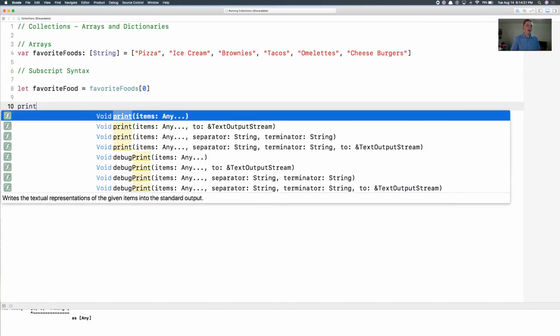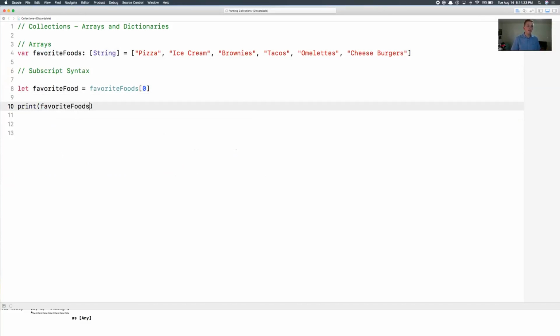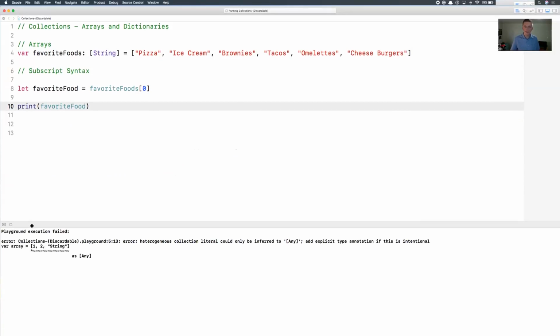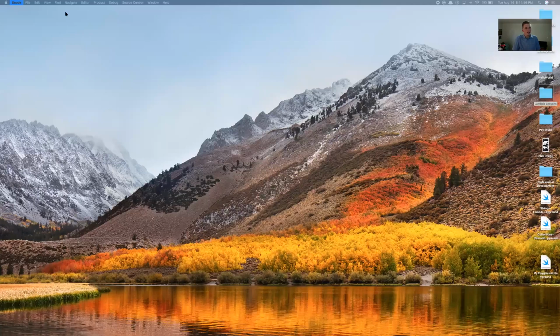So now if we go ahead and test this and print out my favorite food, then we should see that it prints out pizza, once my playground catches up. I seem to run into this every day. I feel like my playground just gets really slow. So that you don't have to wait, let me just relaunch here.